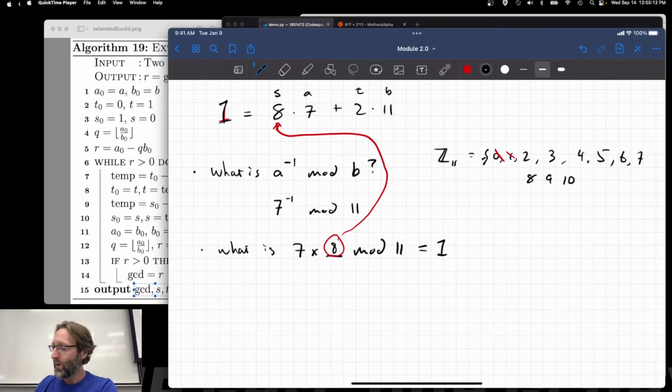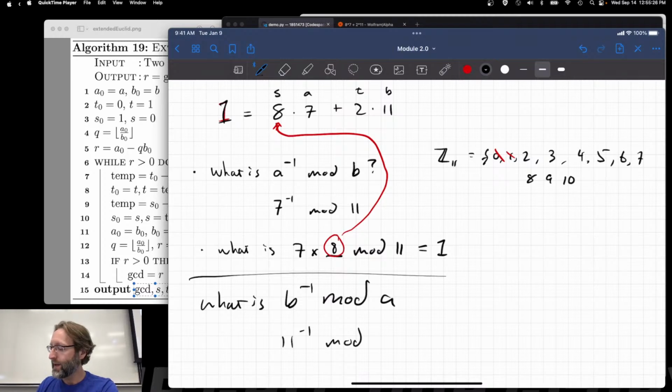Second question. What is B inverse mod A? So in other words, what is 11 inverse mod 7? Well, first of all, 11 is larger than 7, so you immediately mod that out, and you've got 4. So what times, and here you're dealing with a smaller field, 7: 0, 1, 2, 3, 4, 5, and 6. So 4 times what? Times 2 is the inverse.